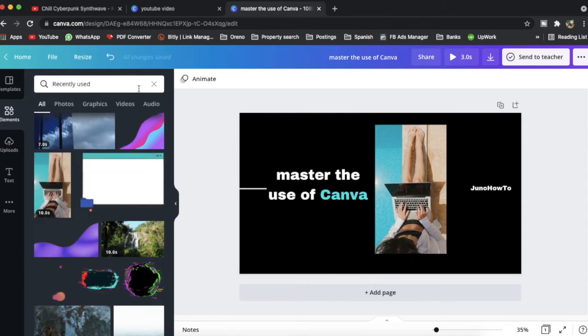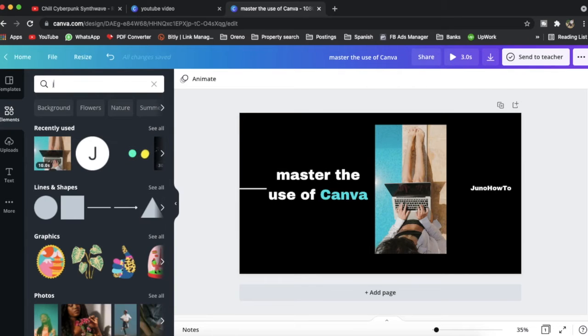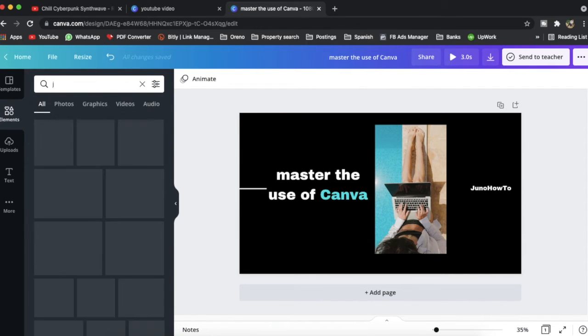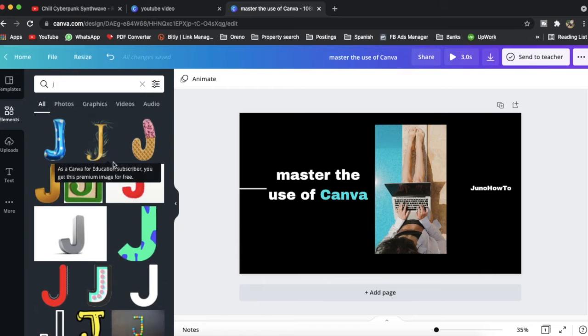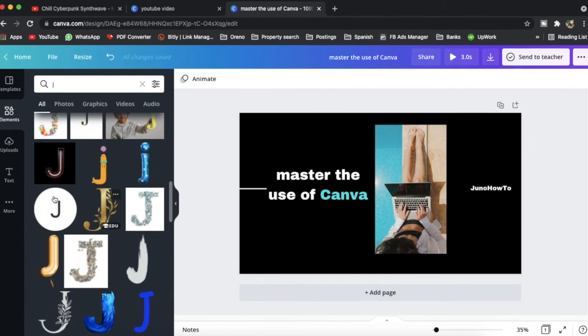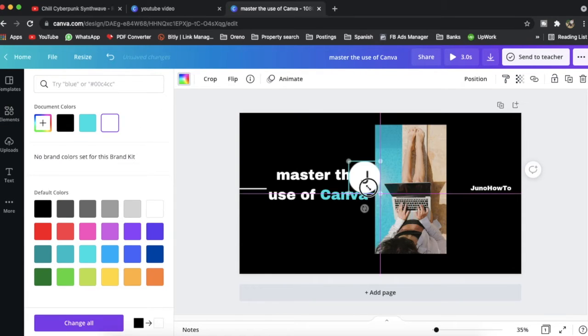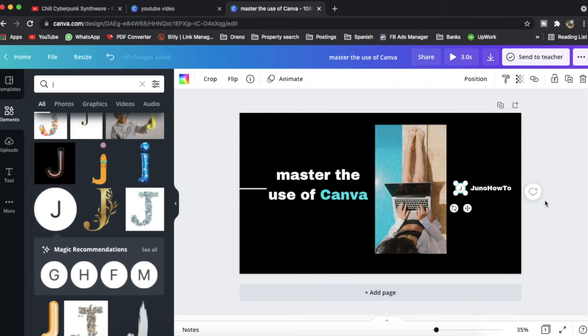If you are like me, that you're too lazy to design your own logo, you can just type any letters that you want. Mine is J. Then you have tons and tons of options for you. This is the one that I chose. Go to white color, adjust it, then place it here. Right, okay. And personally, I think this is still a little bit too plain for me.